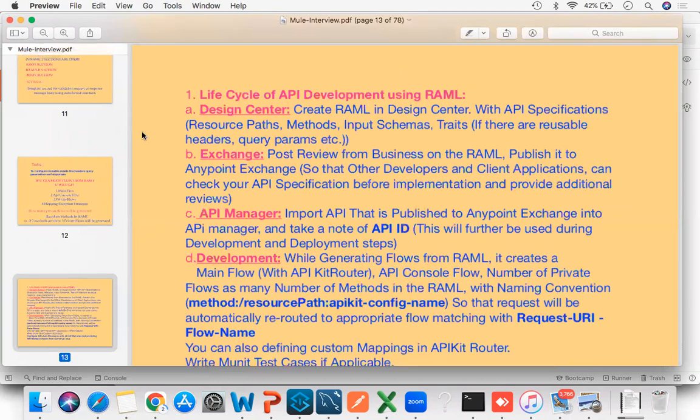See, first, this is the API lifecycle wise. First, we are going to create a RAML in the Design Center with the API specifications. Specification is nothing but resource path, method, request, response, example, all these things. Then once this is done, we have to review that, right?